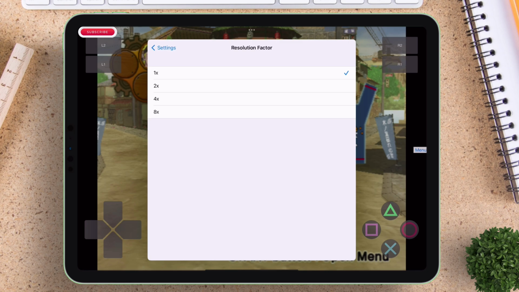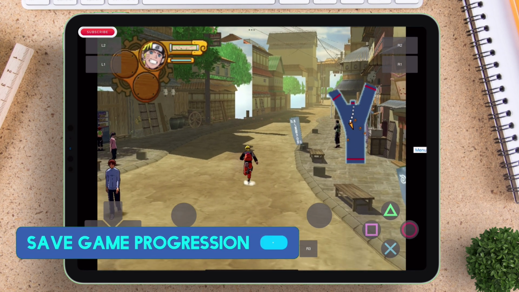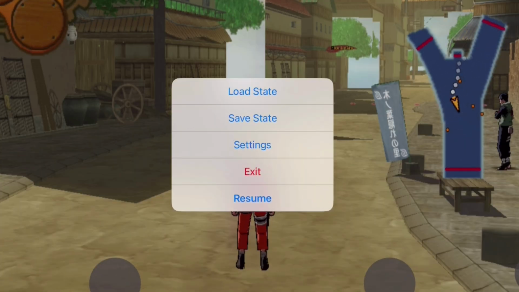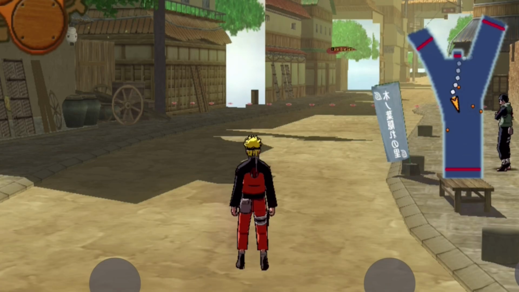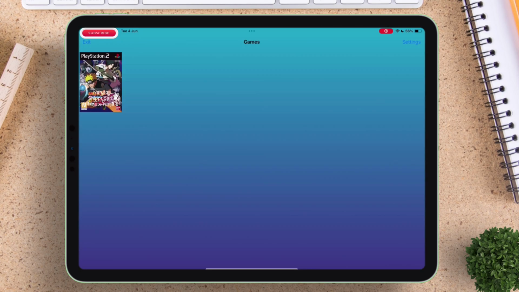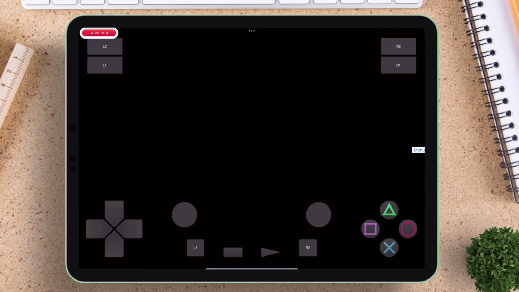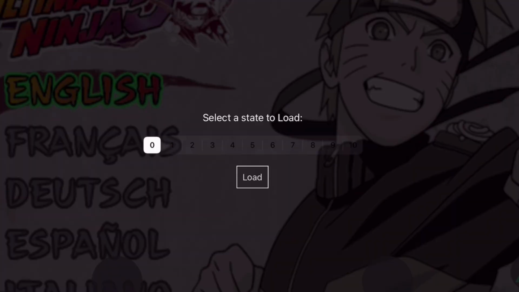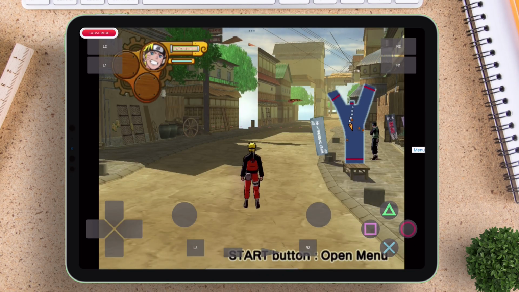One great feature of Play Emulator is that you can save your game progression locally on your iOS device. Just tap on this menu button, as shown, next tap on Save State. Now just save the progression to any of the available slots. You can now exit the game, and if you want to continue from the last saved game progression, just launch the game. Tap on Menu and select the Load Game option. Select the slot where the game was saved. And as you can see, I am back where I left the game.